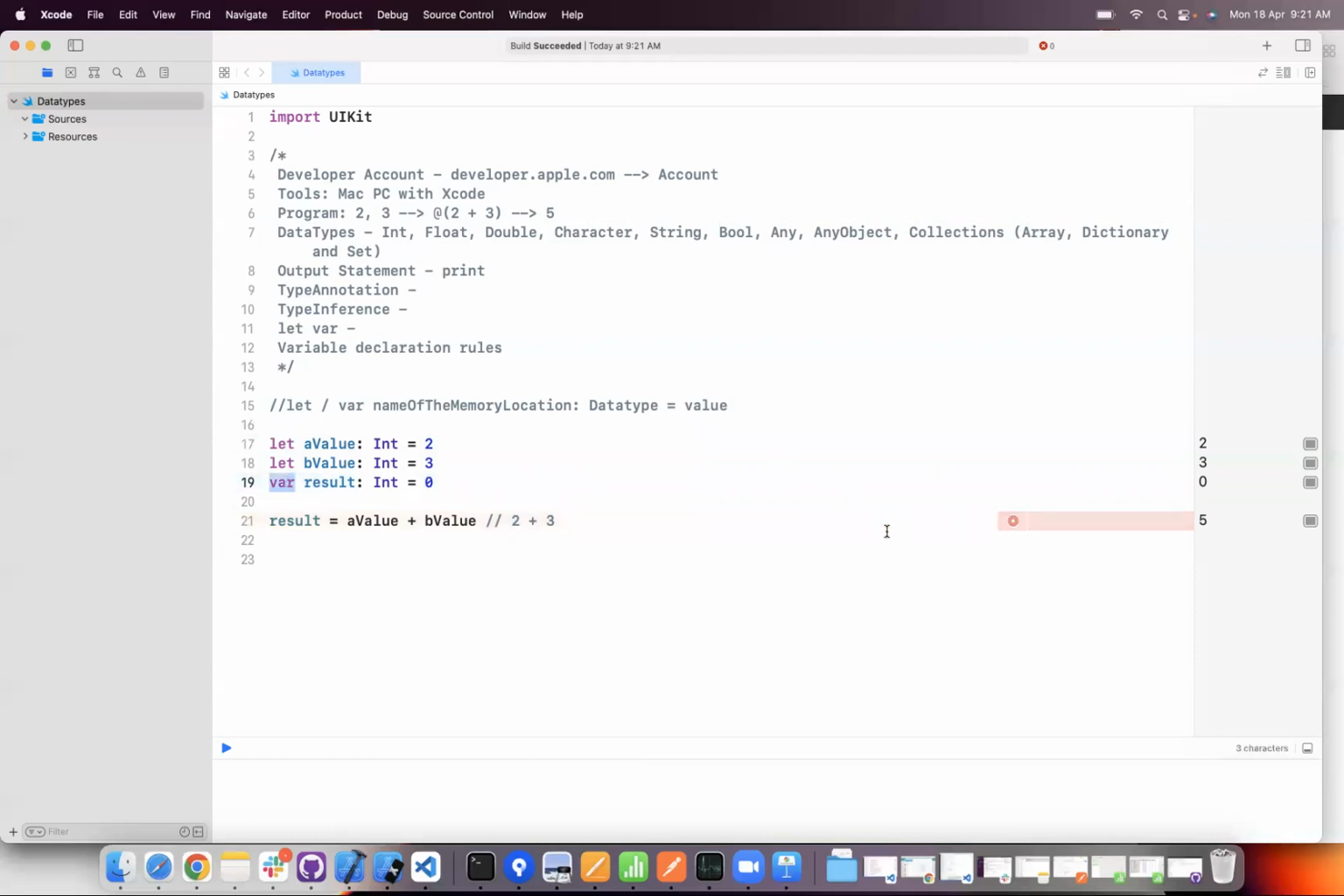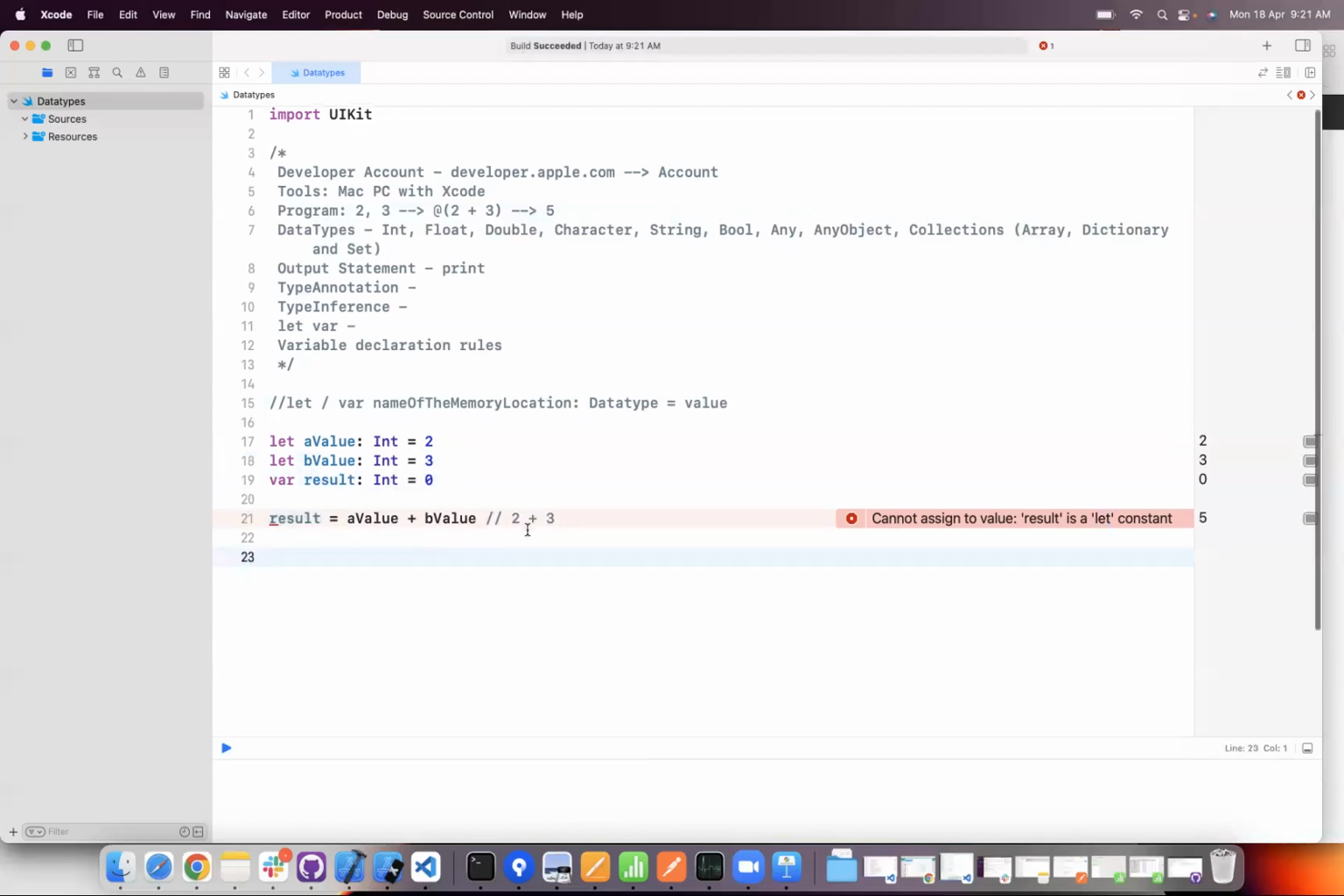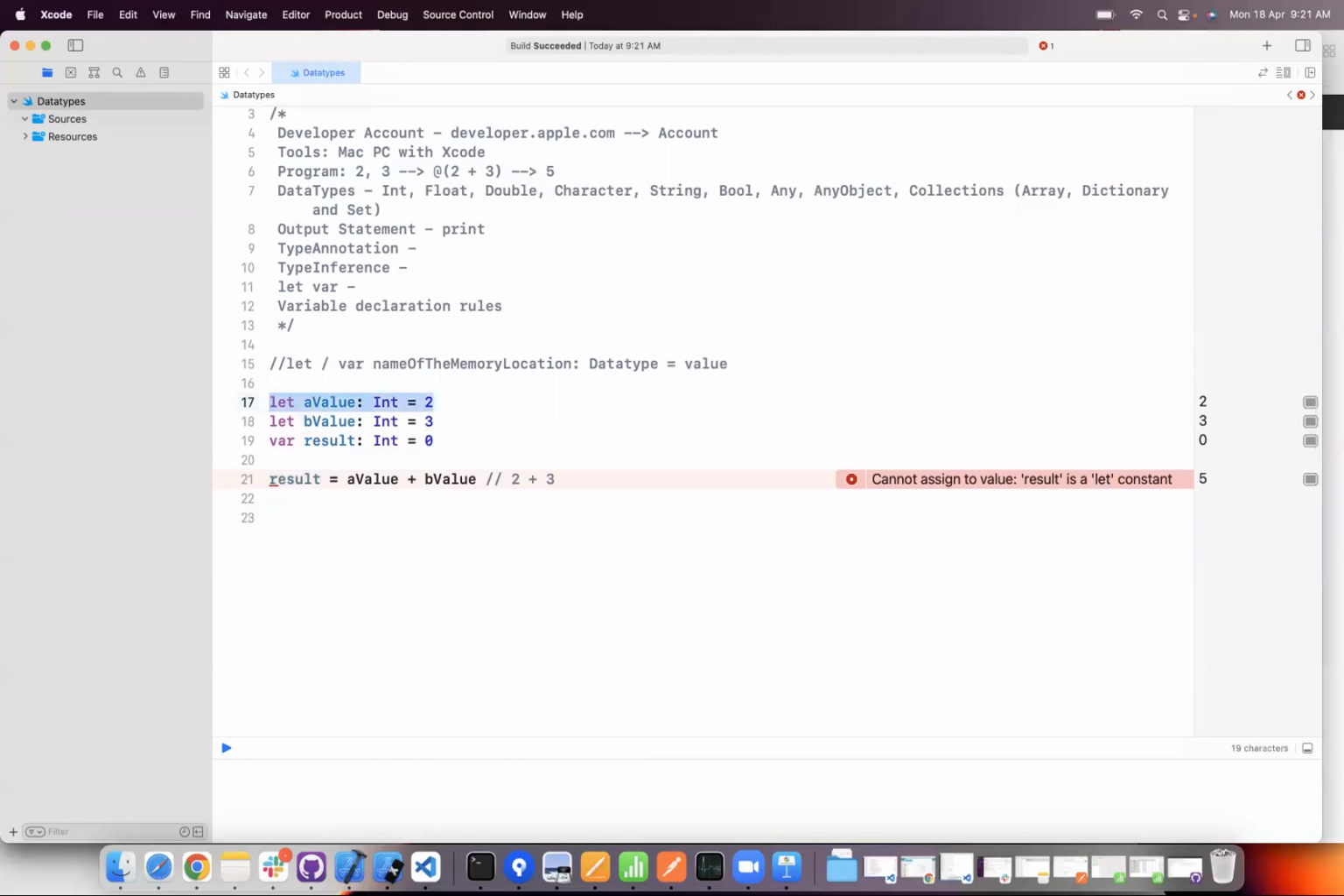What is the error here when we use let? Change let to var to make it mutable. Cannot assign to value: result is a let constant. Result is a let constant. Make that var so that you can change it. Okay, here we want to perform addition.